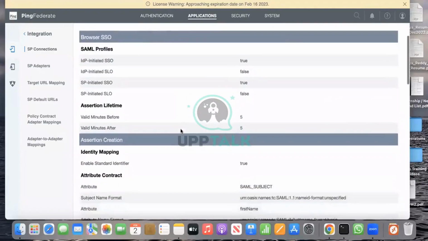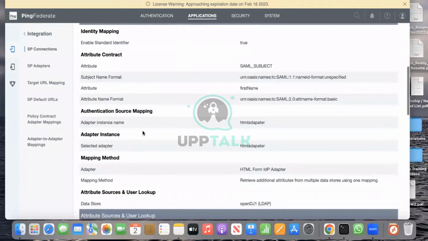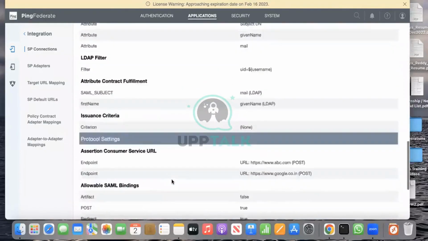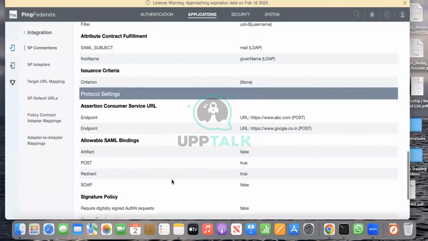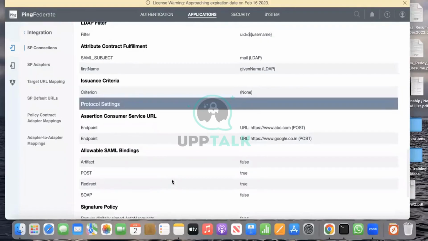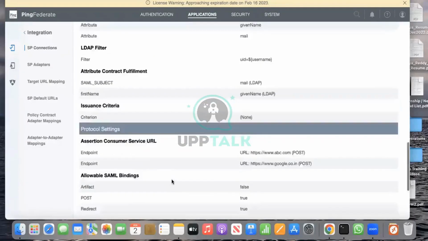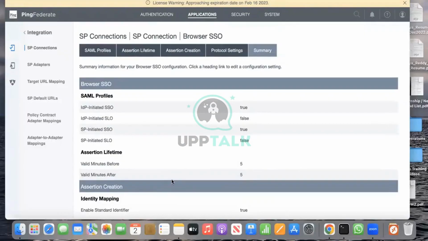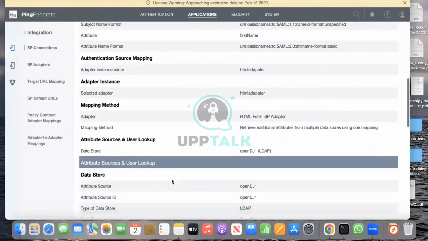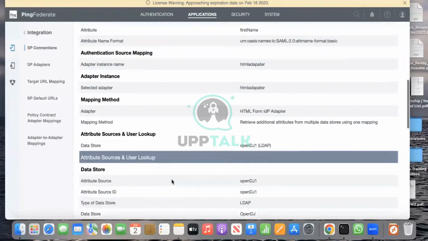Scroll down. You could see all the details automatically come, because in the first connection, it is already having only the first name. That's why it is going as that. That configuration has already come up. We need to edit that information. Can you scroll up a little bit? Here, no, scroll down, scroll down. No, wait, scroll up a little bit.